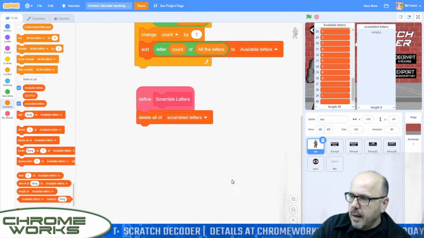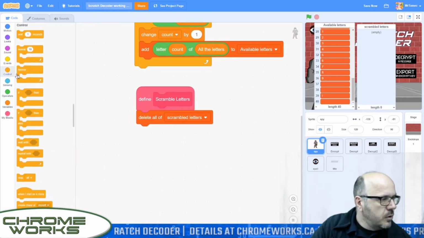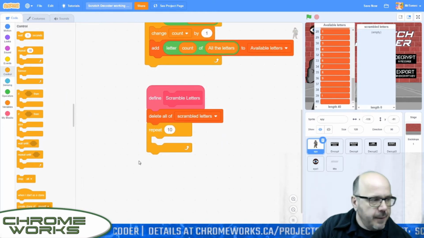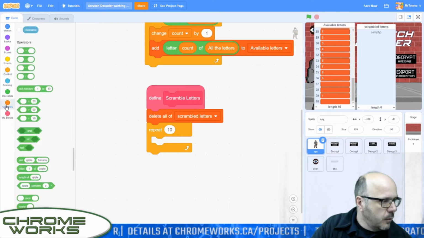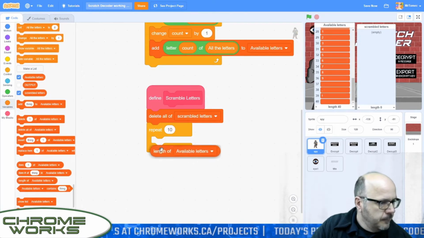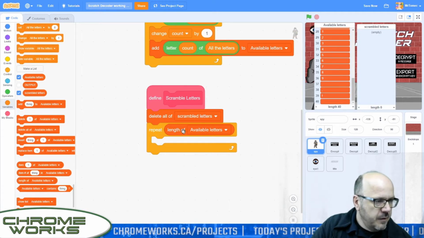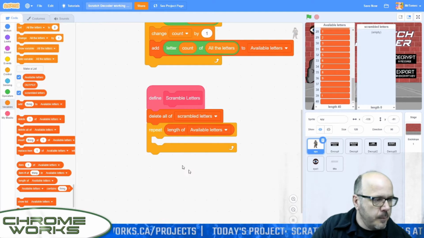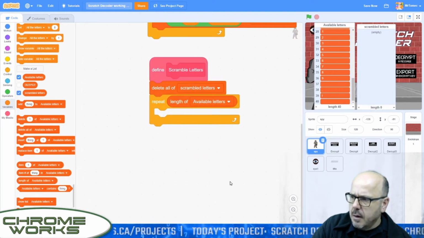All right. So we're going to repeat. Let's go control repeat. And we're going to repeat the length of that list. So let's go to our list variables here, and we'll grab the one that says length. So the length of this available list, what is the length of it right now? If I click on it, it'll tell you 40, right? So repeat 40 times.